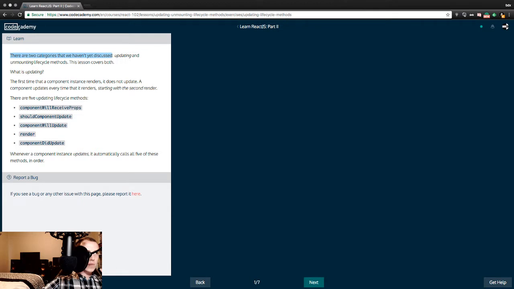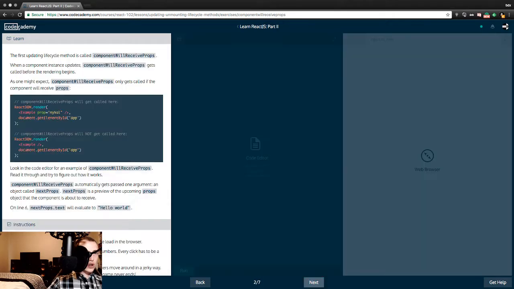Go time. All right, there are 2 categories that we haven't yet discussed: updating and unmounting lifecycle methods. This lesson covers both. What is updating? The first time that a component instance renders, it does not update. A component updates every time that it renders, starting with the second render. There are 5 updating lifecycle methods: componentWillReceiveProps, shouldComponentUpdate, componentWillUpdate, render, and componentDidUpdate. Whenever a component instance updates, it automatically calls all 5 of these methods in order. Next, section 2 of 7.